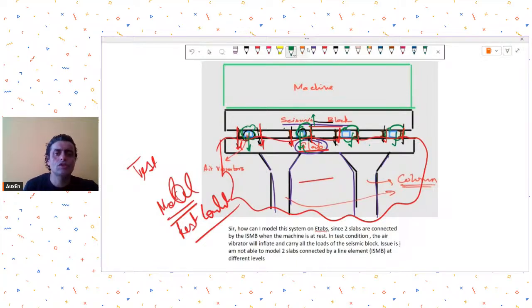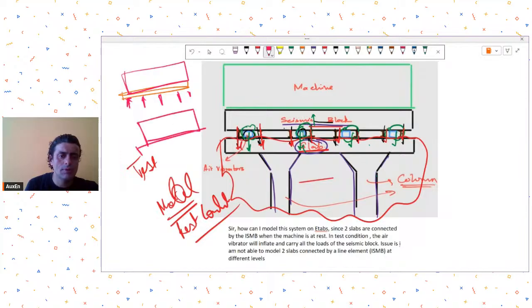For the design of seismic block, again, you can make a separate model where the machine load is over here. And under rest conditions, it is resting on these ISMBs, which provide supports. And you make another model for your seismic block and machine, where in inflated conditions the reactions are being provided by the inflated blocks. So you make separate models. No need to combine everything in one model.